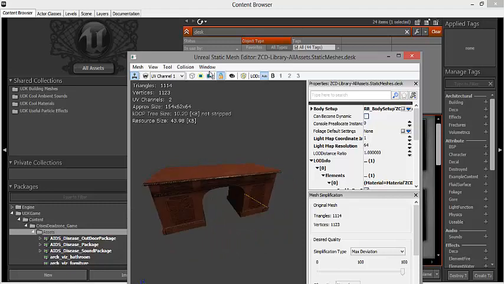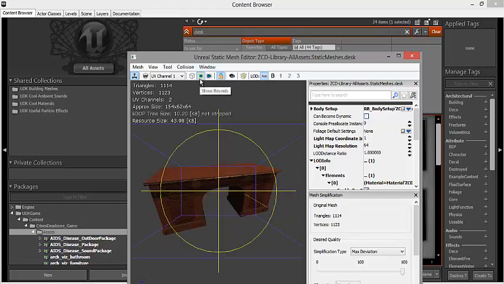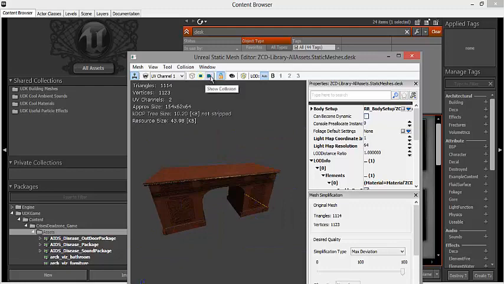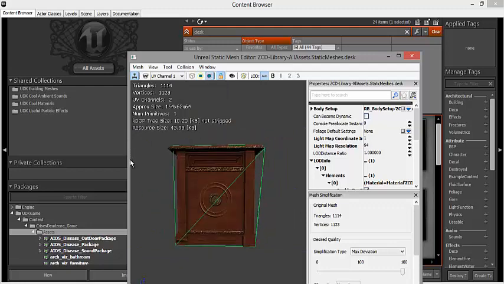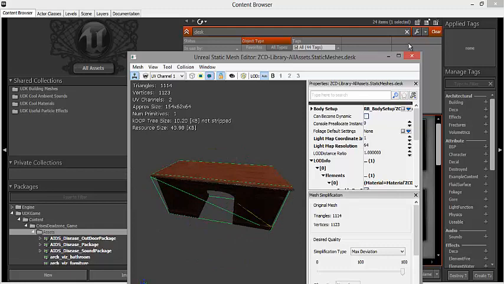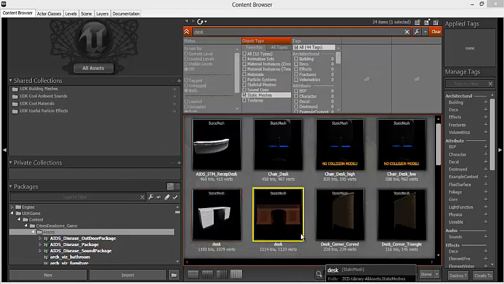So what we're going to do is look at the collision to start with. Show bounds, collision. There it is. So the green line shows the collision. The player can now step on that collision, so it's fine. It has collision, does it? Yep, it does. If it didn't have collision, I'll quickly show you how to fix that.